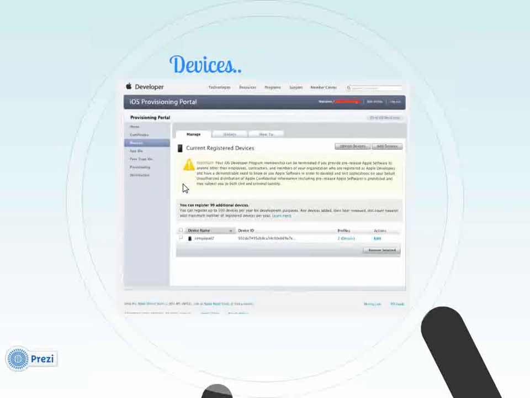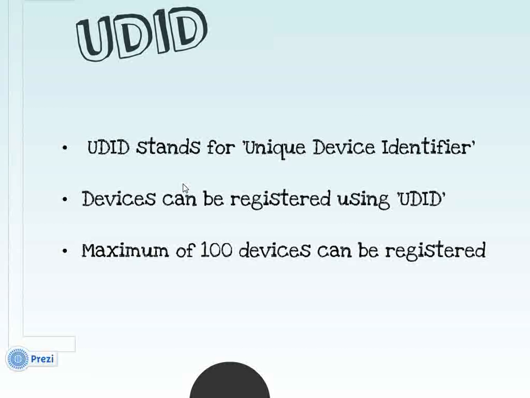These device registrations can be done using the UDID. UDID stands for Unique Device Identifier, and this is a 40-digit hexadecimal code. A maximum of 100 devices can be registered per app. So we can test our native iOS application on 100 devices before publishing.